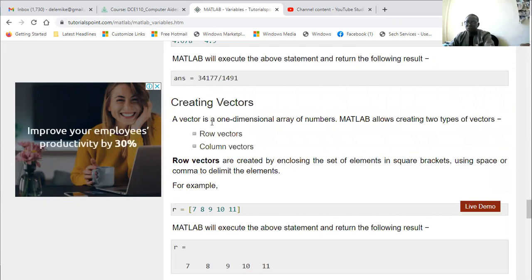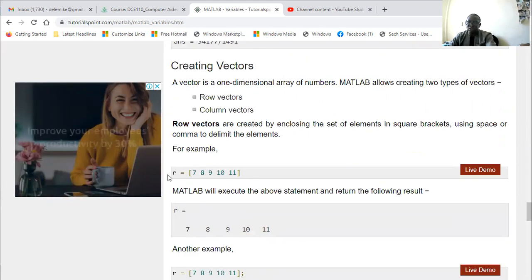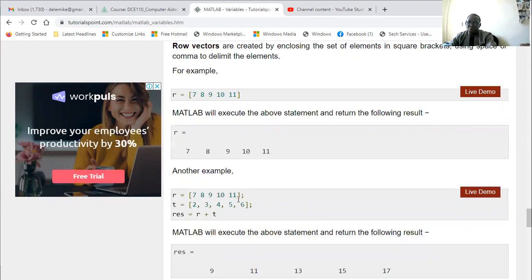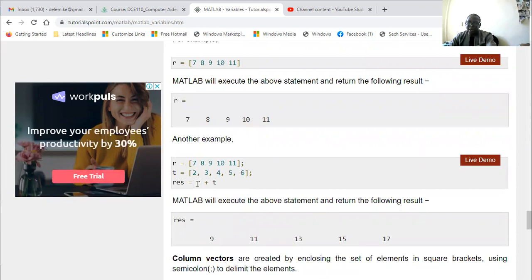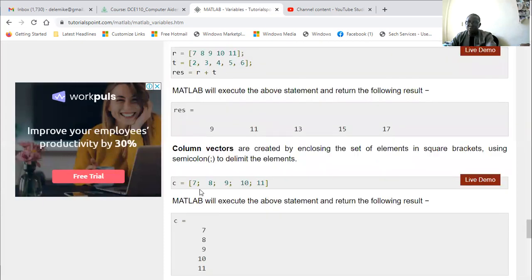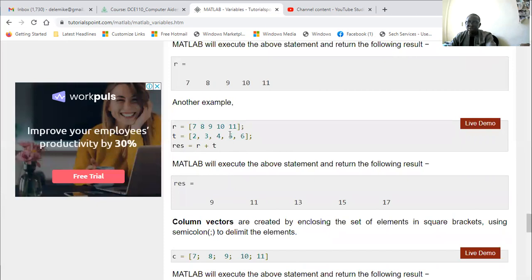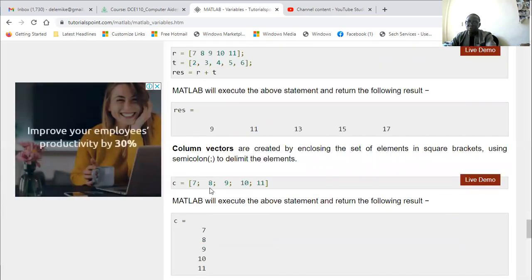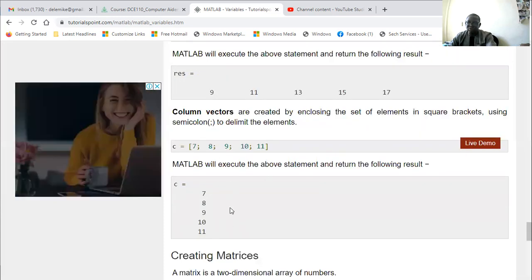Now we have vectors. A vector is a one-dimensional array of numbers. We have row vectors and column vectors. When we are creating vectors, you can just use your brackets, and it will give you this row vector. When you use a comma or a space, it gives you a row vector. But when you use a semicolon, it will create a column vector, vertical.